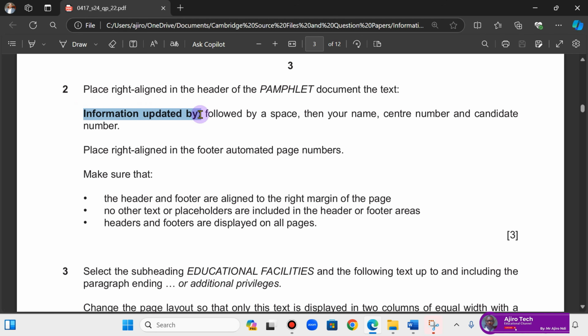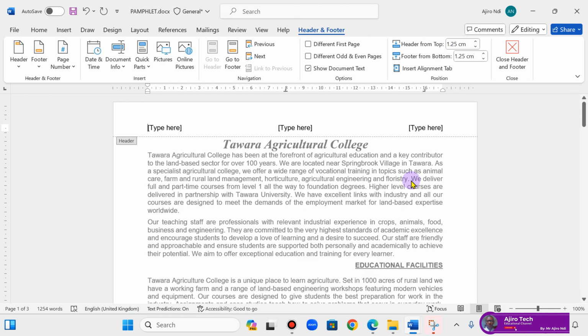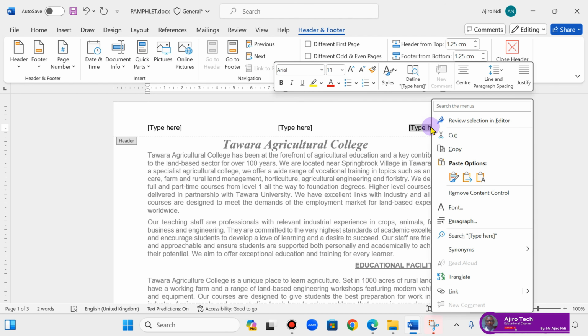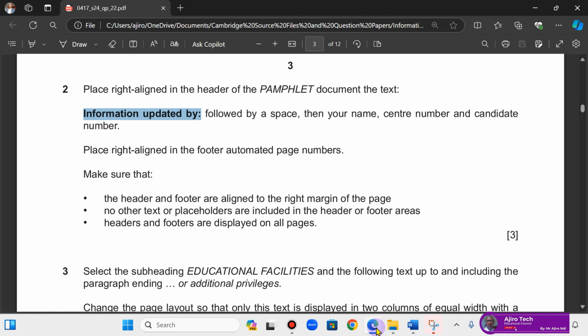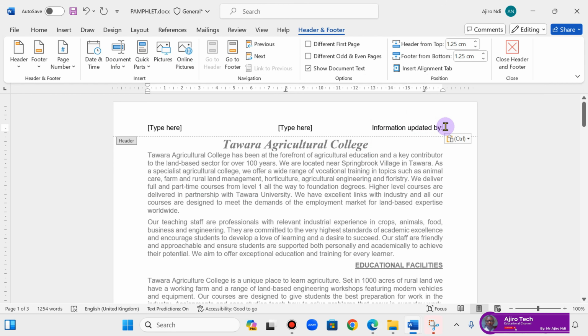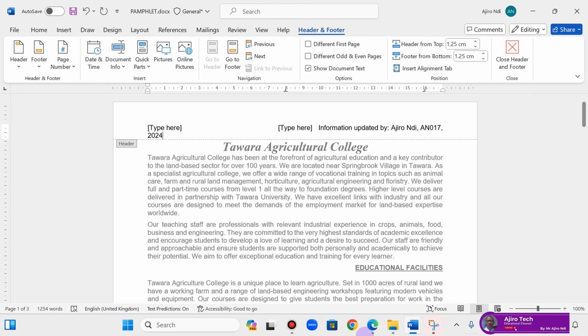So I'm going to copy this. Okay, so I'm going to paste this, right align here. So I'm going to right click and paste as plain text. All right, so information updated by, followed by space, your name, comma, space, your center number 017, comma, space 2024. Don't panic, we'll fix it.